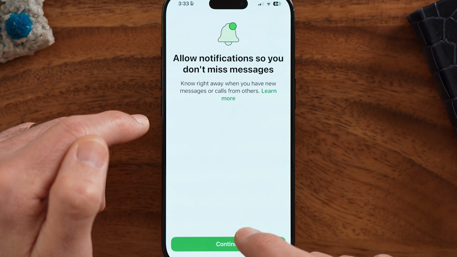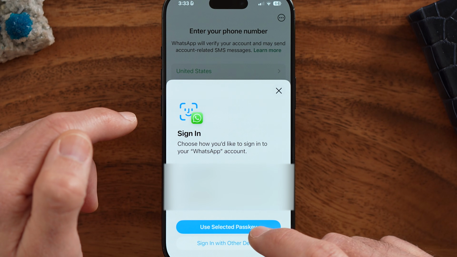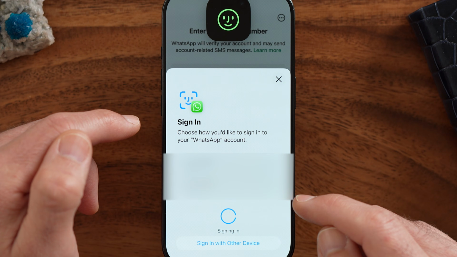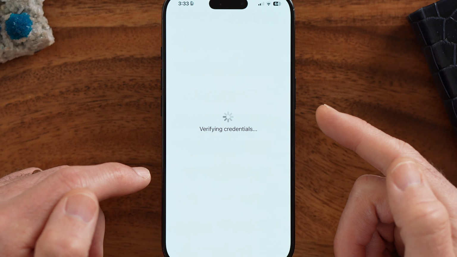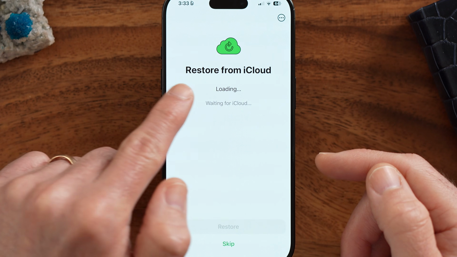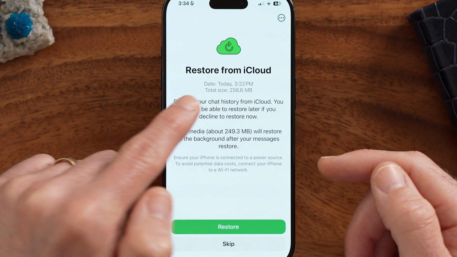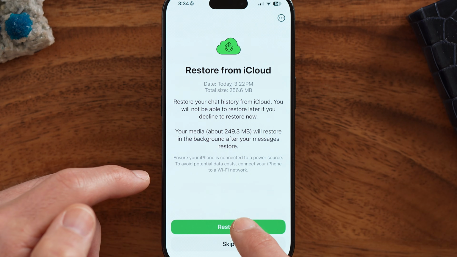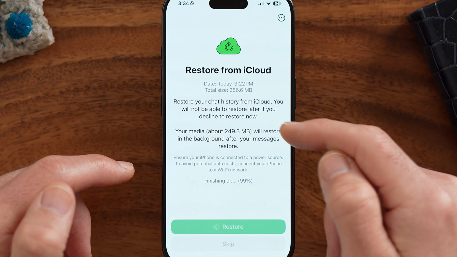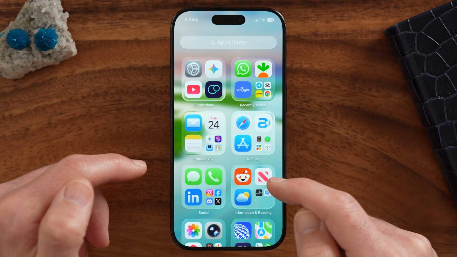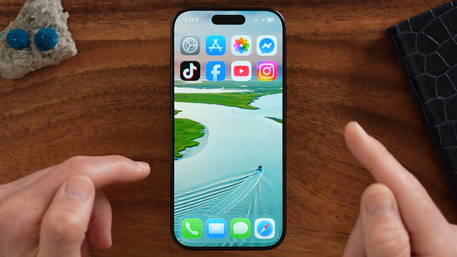Now let's hit agree and continue and allow. And on here, we're going to enter in your phone number so that you can link up the same phone number on this account. And it should pop up and say that it's restoring from the iCloud. So you can see restore from the iCloud backup that was, in my case, today. So I can hit the restore button and it will bring back all of those messages from WhatsApp from that backup. So that's the first option, but you do have a second option to be able to get that.